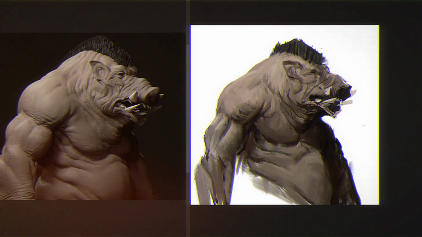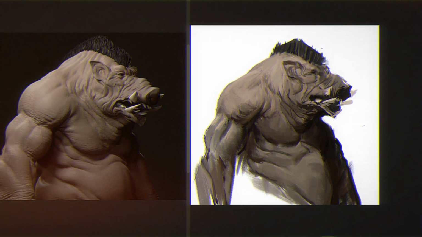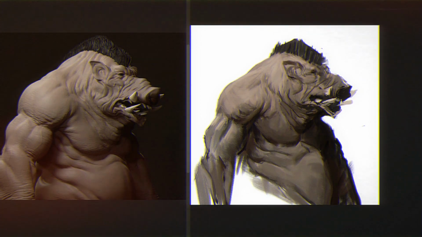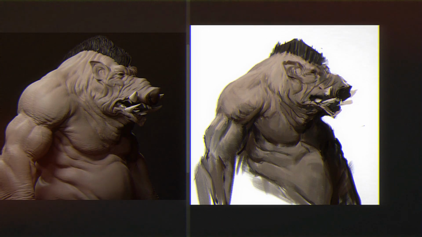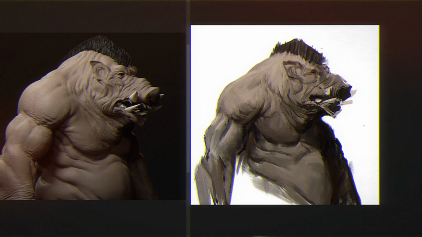So yeah, flipping the canvas does help too. It just gives you a fresher view, because maybe you get too stuck seeing things one way. So by flipping the canvas, you can see some mistakes here and there, and you can have a fresher eye.